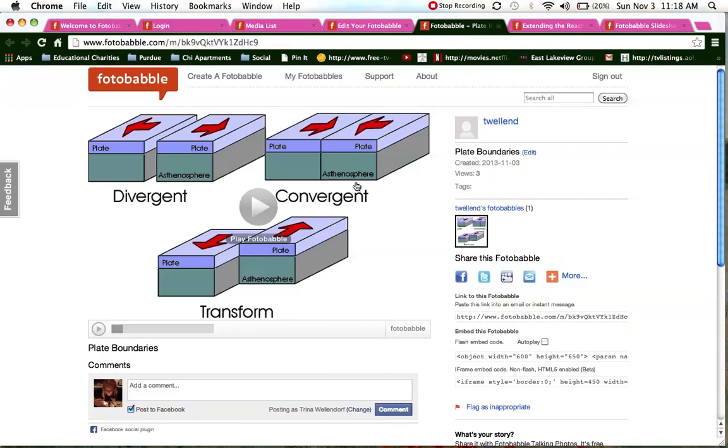Another example of a Fotobabble is perhaps giving them some more information. So this one is one that I created about the actual plate boundaries. It's me talking for about 1 minute about what those boundaries are, and it could be a way to really help drive the supporting questions in their investigation.